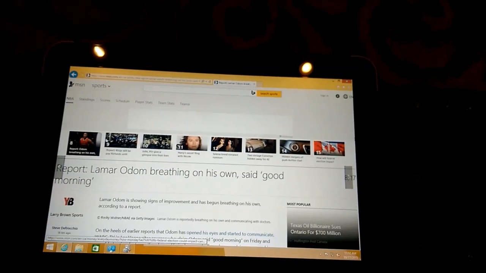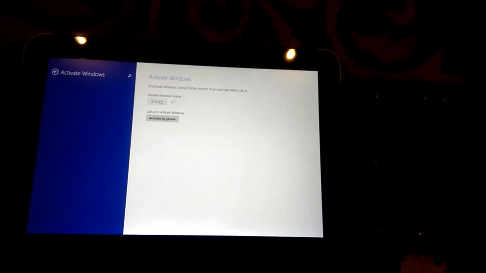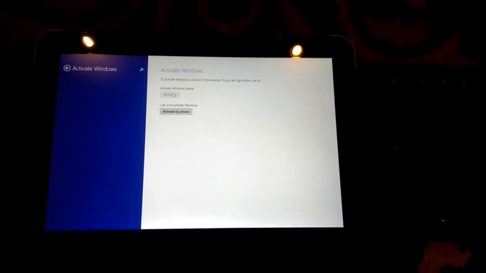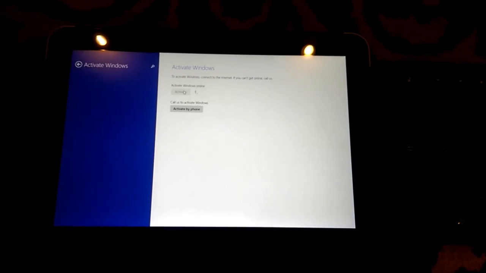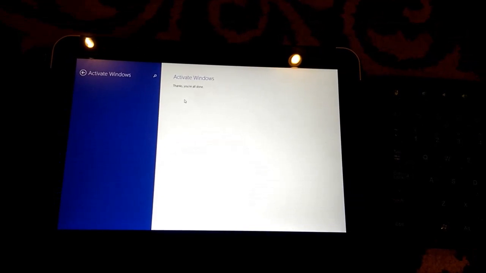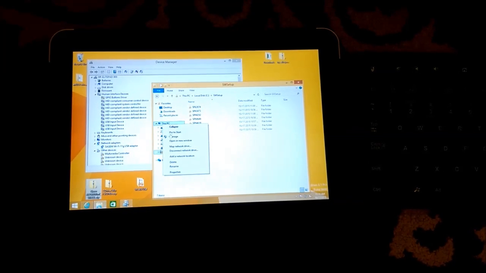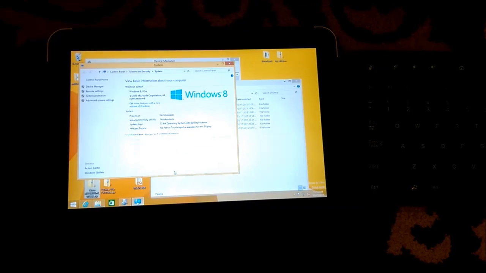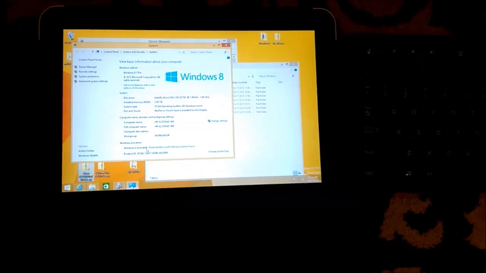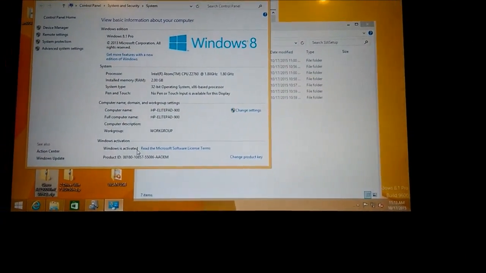And you can see the internet works, so I will try to activate Windows. Okay, it's here, activate Windows online. I don't know if it will work, but we will see soon. Okay, thank you, all done. Let's open this window, Properties. Okay, you can see here now. I refresh the page and it says Windows is activated.